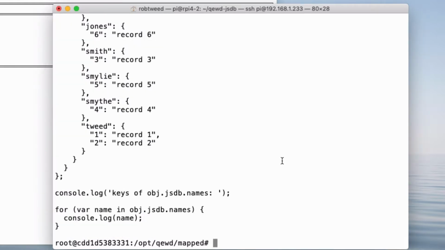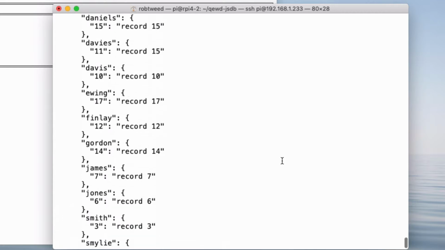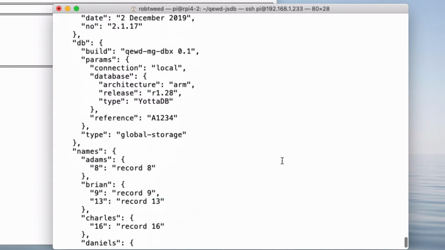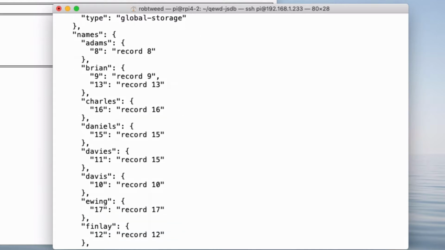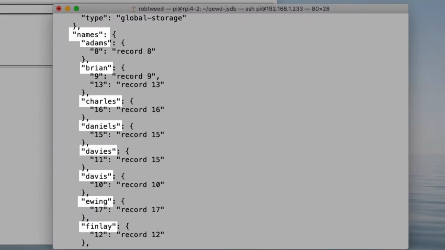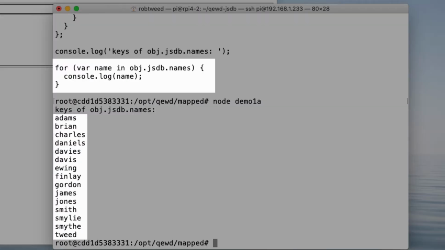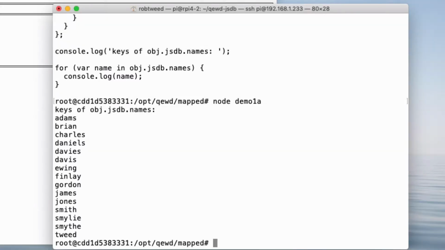I'm creating this object, and then listing the keys within the JSDB names subset of the object. So when I run it, here's those keys as we'd expect. So can we do the equivalent with the on-disk version of this object?